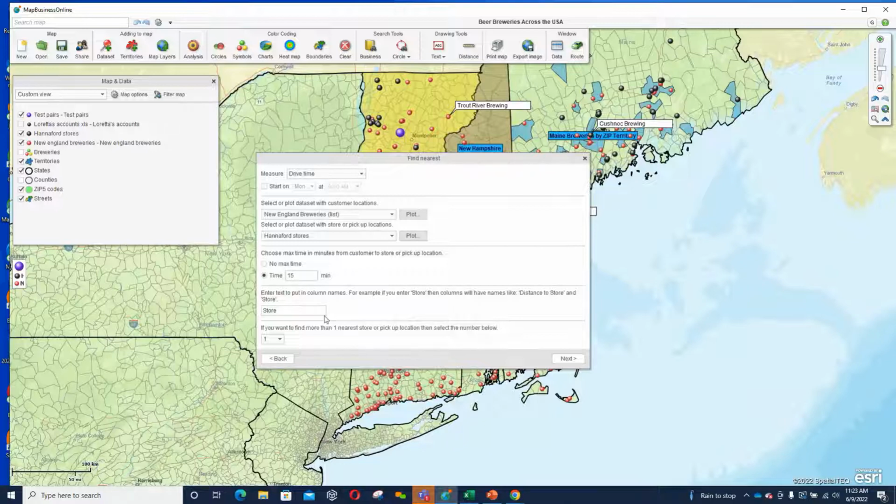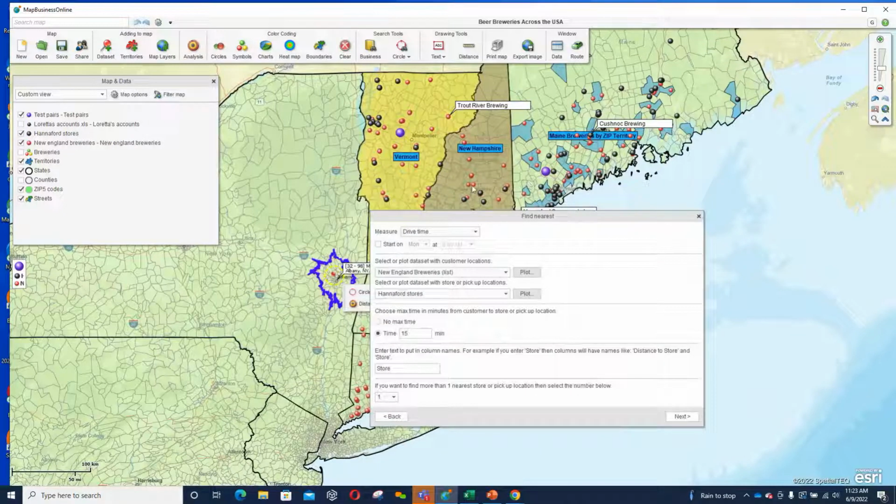So you have the ability with a proximity search, find the nearest, to find the nearest, in this case, breweries to each Hannaford store. And you can choose up to 20 nearest objects. So from the data set, I might say I want the nearest 2 breweries to each Hannaford store. It depends upon how you could, for instance, pick the Hannaford store as a customer location for pickup stores at breweries and vice versa.